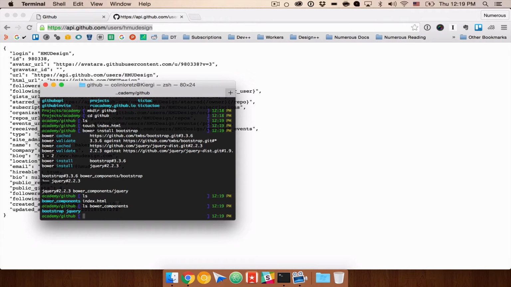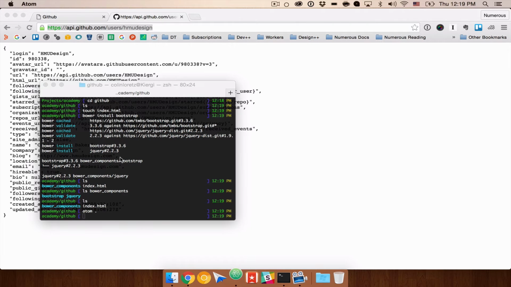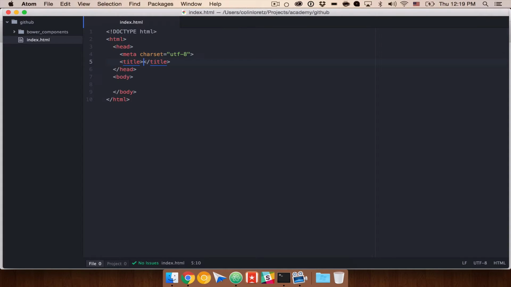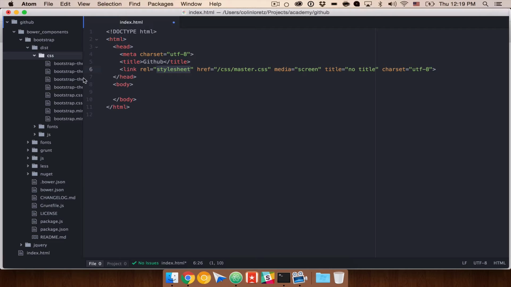If you're not going to use Bootstrap for this, you will want to install jQuery so that you have access to it. But let's go ahead and open this in Atom. So far our index page is going to be empty. So let's add our HTML boilerplate, give it a title, and include our Bootstrap CSS, which will be right here.